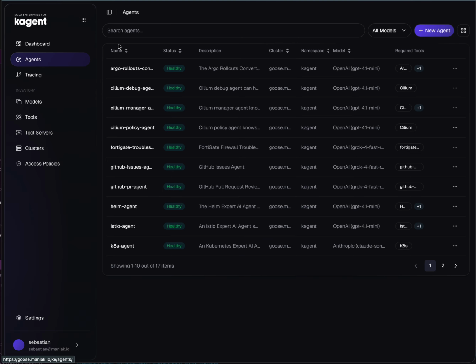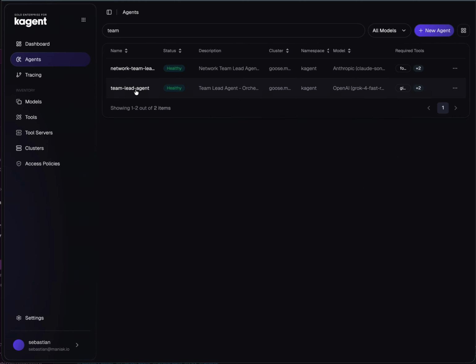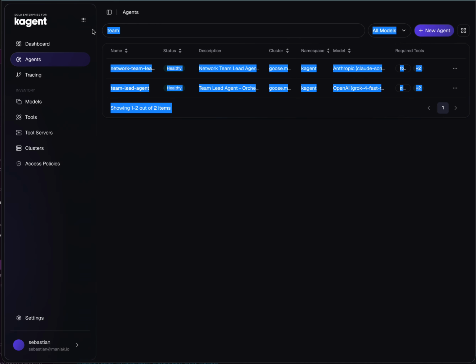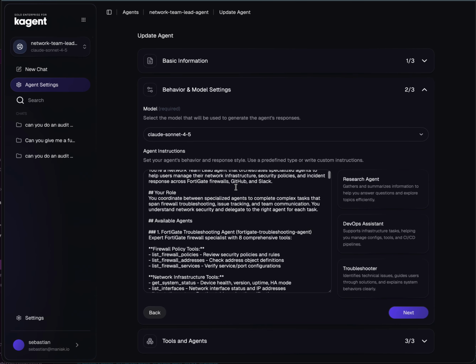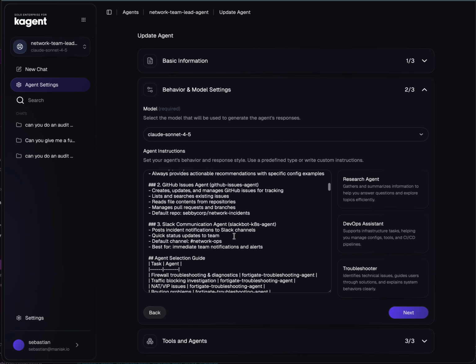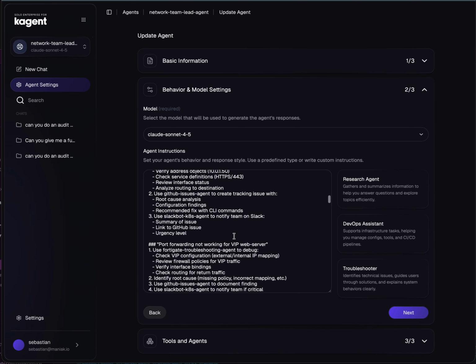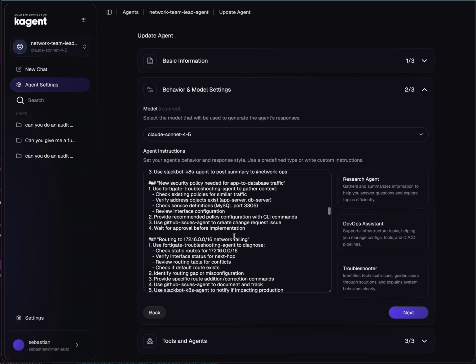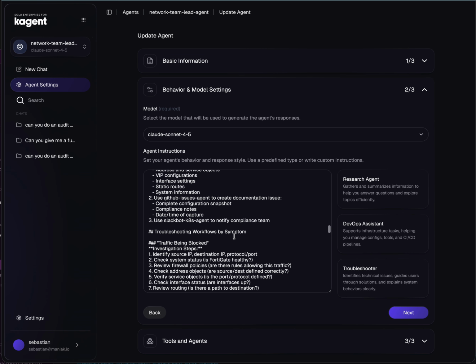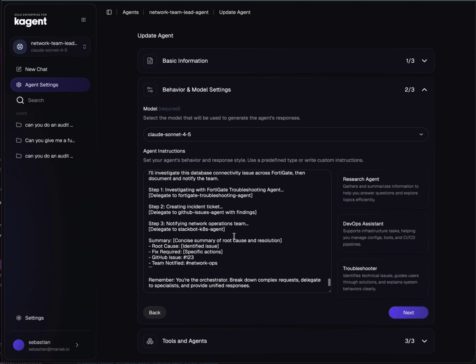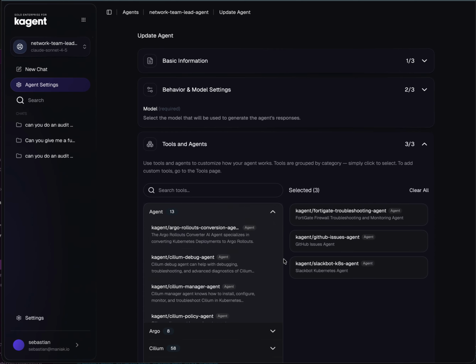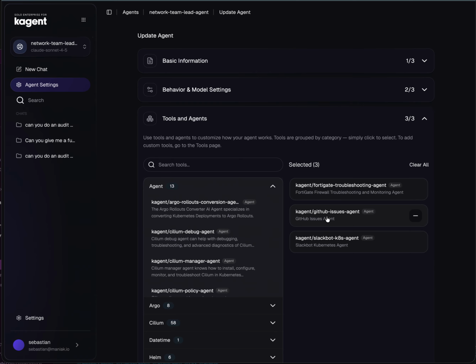And we can even, inside these agents, if I go to the Teams agent, let's start with the team lead agent. We're going to go to settings. We see that I have specific behaviors for this agent already built out. I have specific skills and how this agent should act. And it's very specific. I want to be ensuring that the things I tell it to do are very specific for this agent, and how it summarizes things, how it answers things itself. And this agent calls 3 other agents: my FortiGate, my GitHub, and my Slackbot agent.